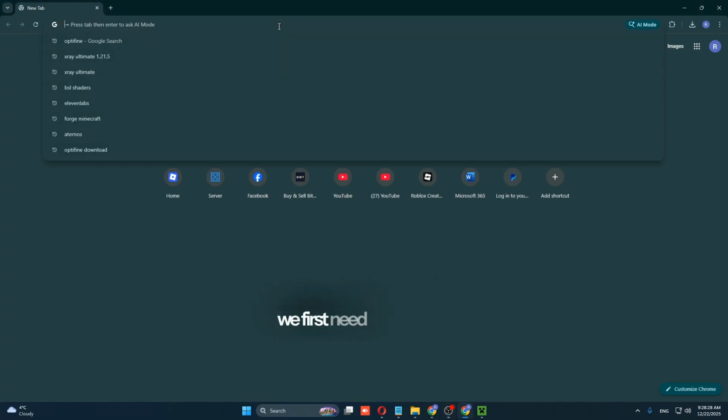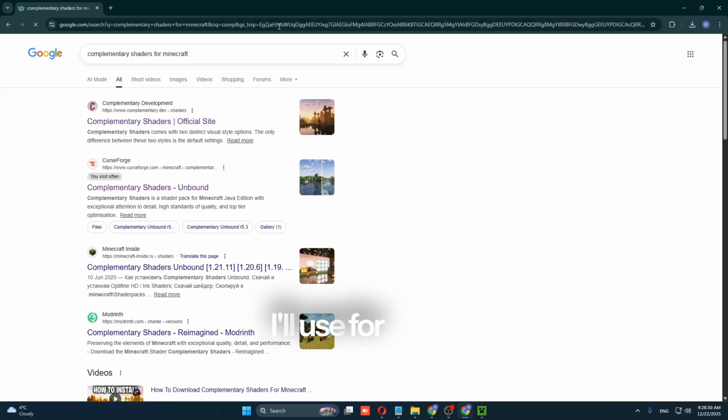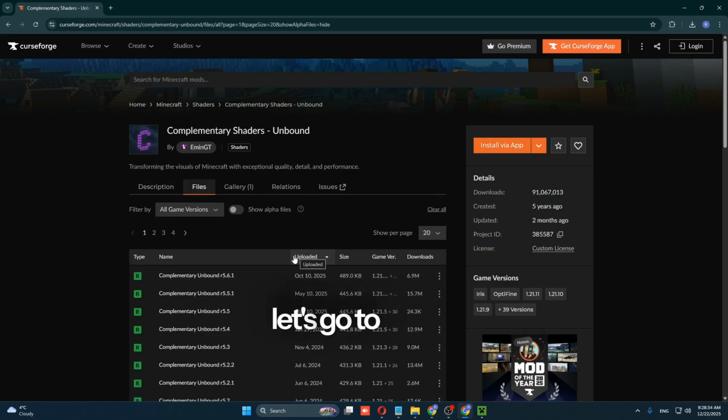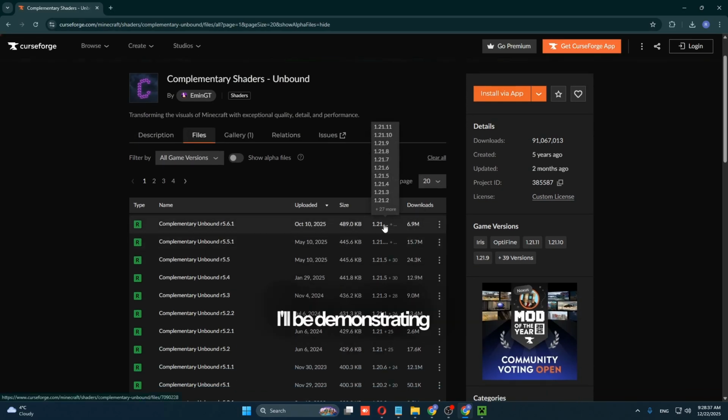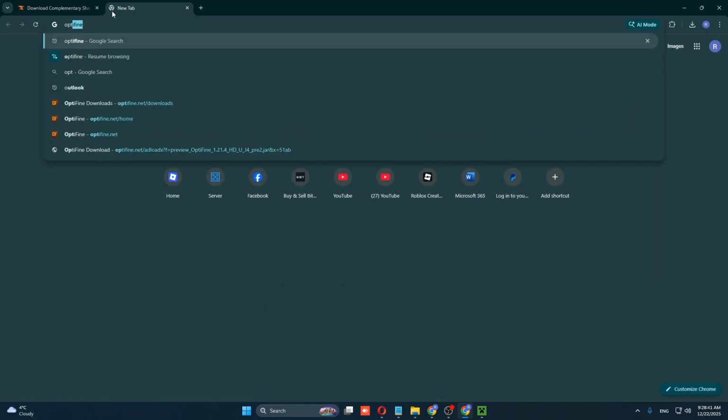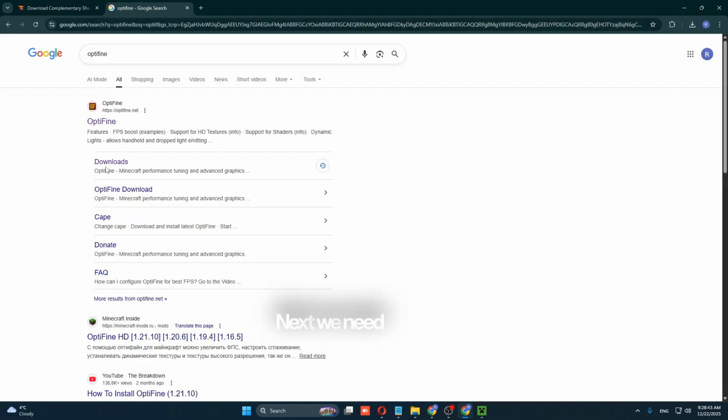For this we first need the shaders themselves. Let's go to the browser. Complementary shaders. Yes, let's go to Forge, Files. I'll be demonstrating on version 1.21.8. Accordingly, I'm selecting the latest one. Click download.